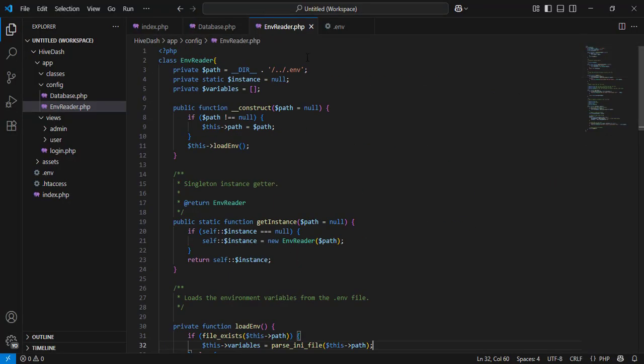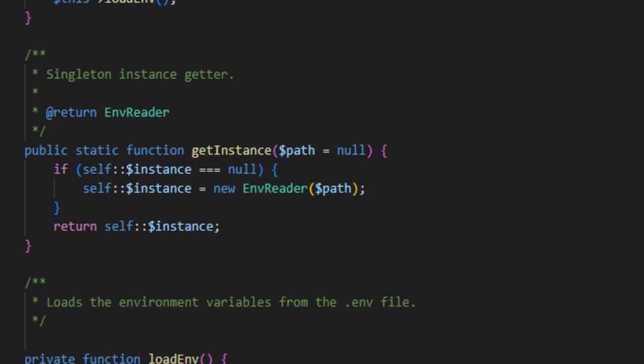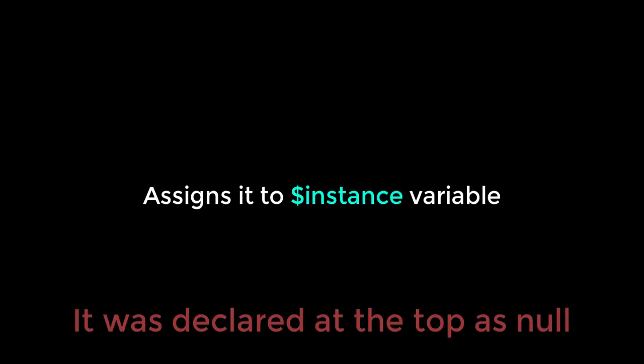Before we go back to the database class, there's also this getInstance function. It's what's known as a singleton, I believe. So what does this function do? It first checks if the instance inside the class is null. If it is, then it creates a new instance and assigns it to the instance variable.